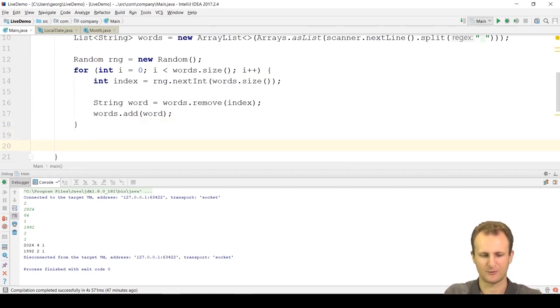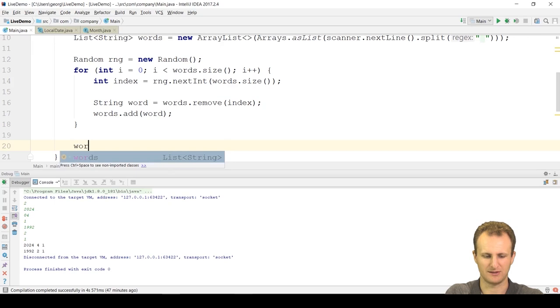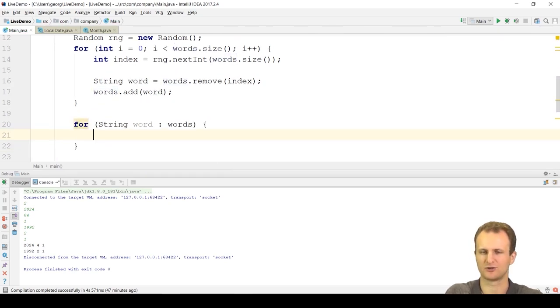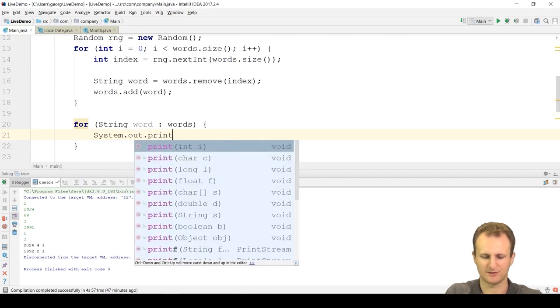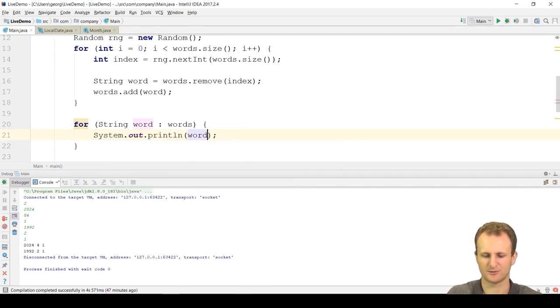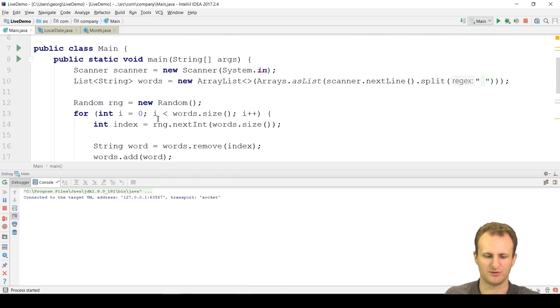And now if we write a for loop that prints them, meaning if we say words alt enter iterate, that would create a for each loop for us, and we can say system.out.println, print that word, and if we start this program and enter a few words, we will see them randomized on the output.